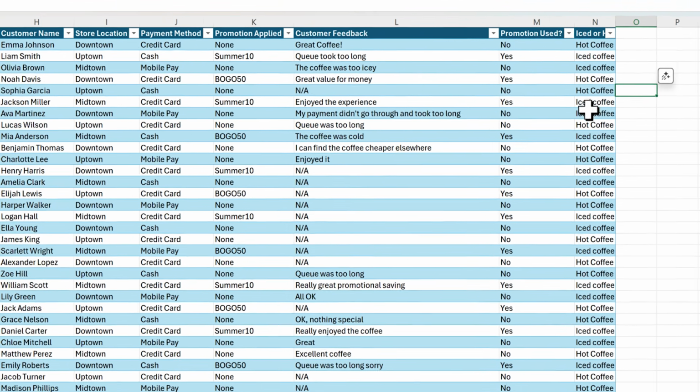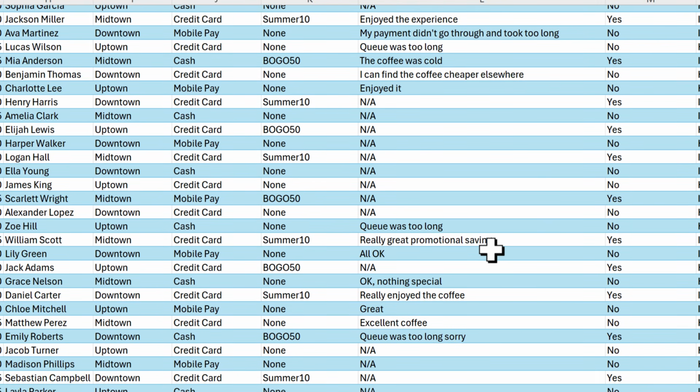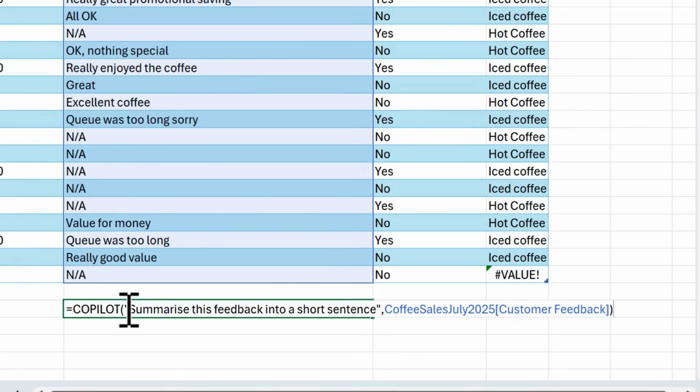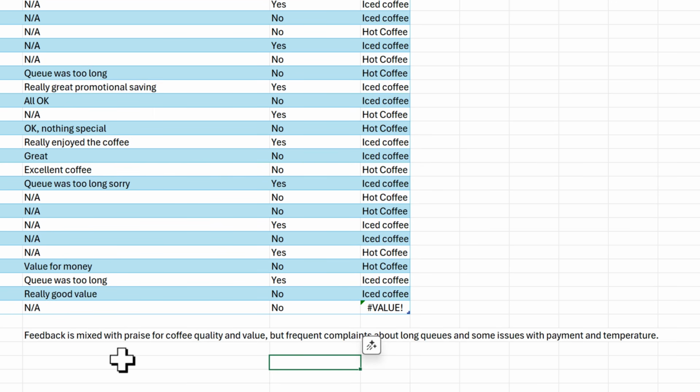And with that done, let's now also consider our customer feedback. We have feedback from our different customers and how they found the experience when they were shopping with us. What we can also do at the bottom is do much the same. Here I'll now ask Copilot to summarise this feedback into a short sentence, taking all of the data from our feedback column. So we can now see that Copilot's come back and identified the feedback is mixed, with praise for the coffee, quality and value, but there were issues with long queues, issues with payments and the temperature of the products. So very easily now, we can bring Copilot into Excel to summarise data straight into a formula and then ask Copilot what you need.